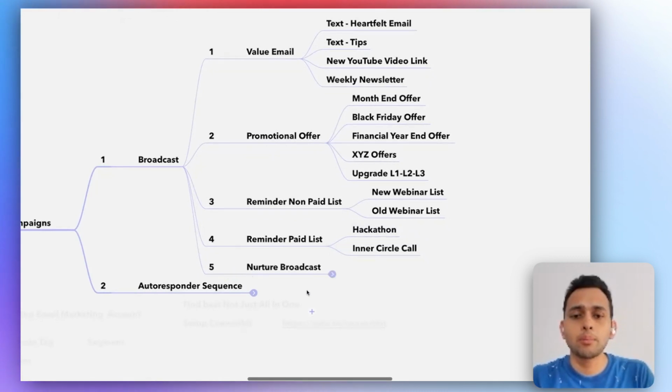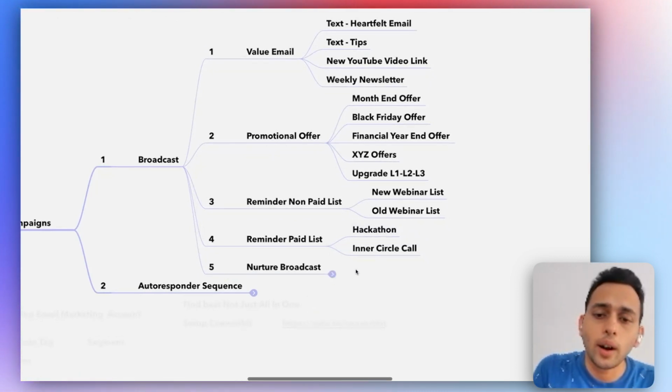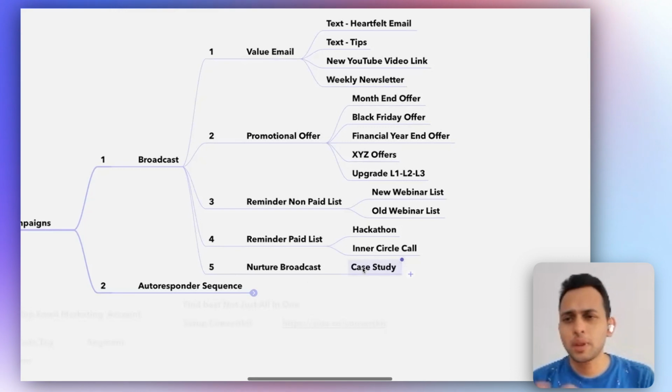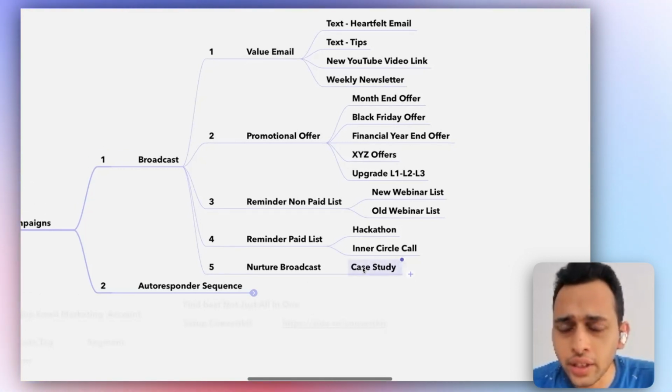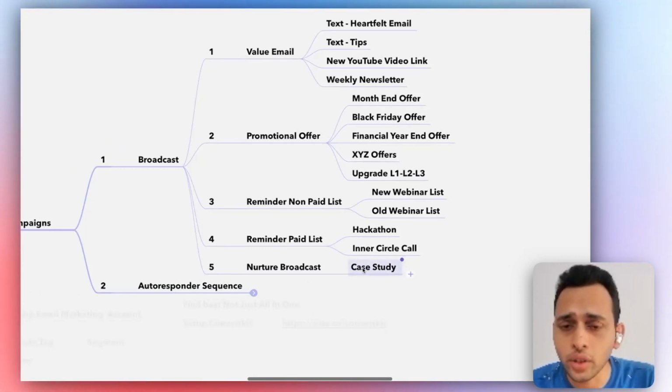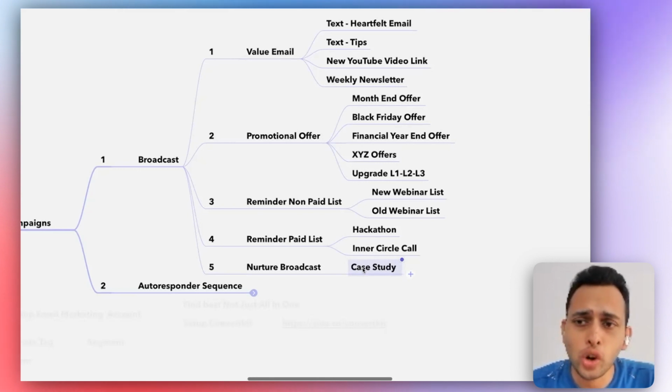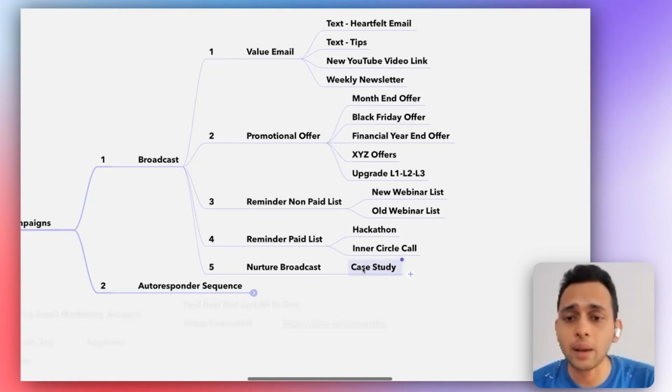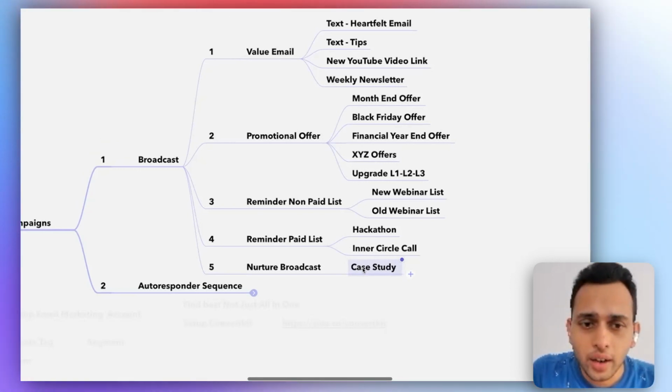Fifth type of broadcast is the nurture broadcast. What kind of nurture broadcast can you send them? Specifically what I do right now is a case study. There are a lot of other ways of nurturing your students, like giving a screenshot. So these are the things that can help nurture your audience. You are clear about the broadcast.